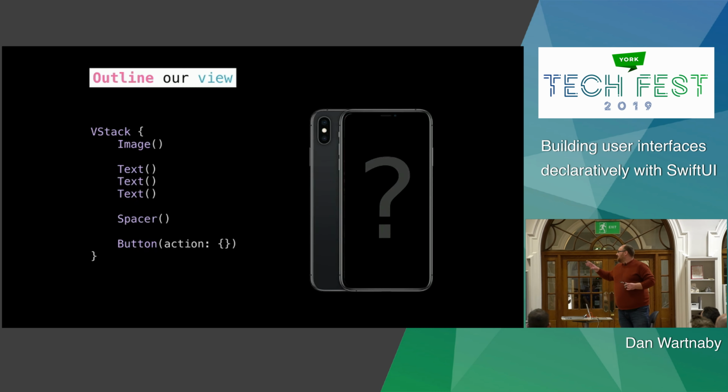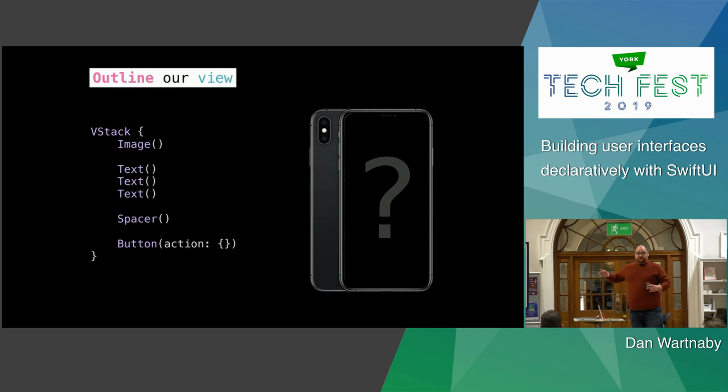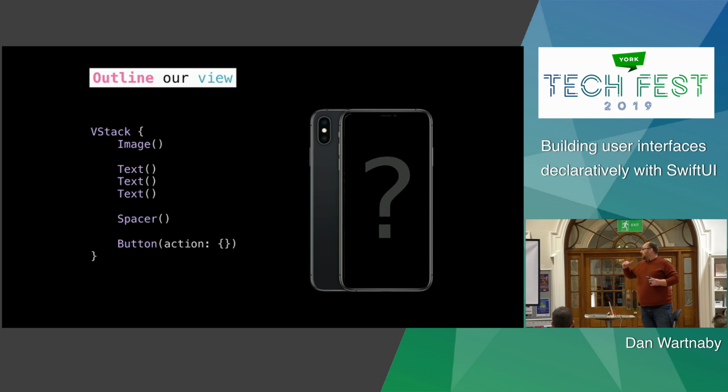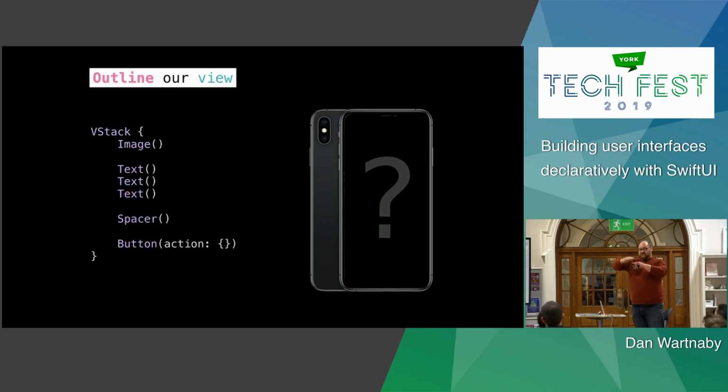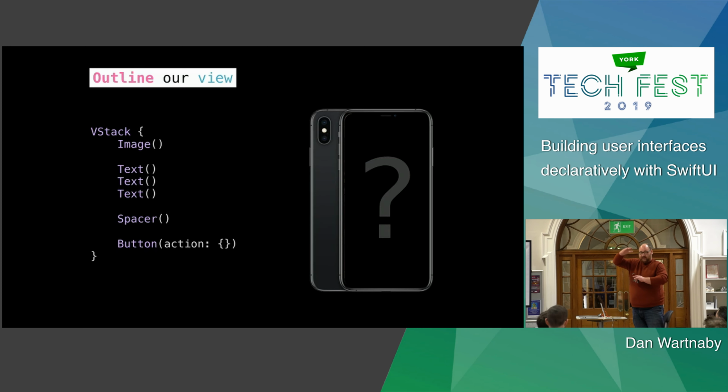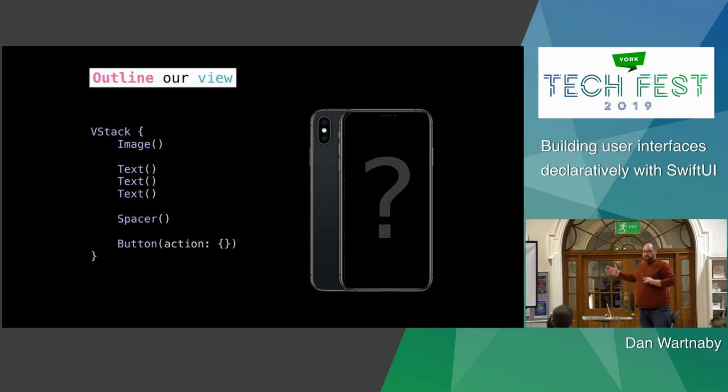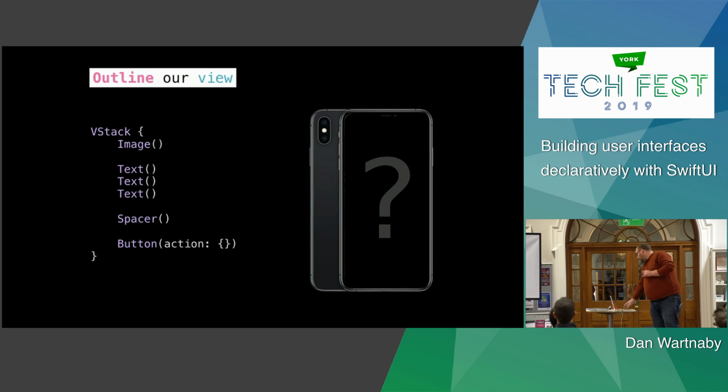Okay, so SwiftUI. You think about structure. What we want is a vertical stack of things. At the top, we're going to have an image. Then we're going to have 3 pieces of text. Then we're going to have a spacer that's going to push whatever's below that down. And then we're going to have a button. That's the basic structure of our app.